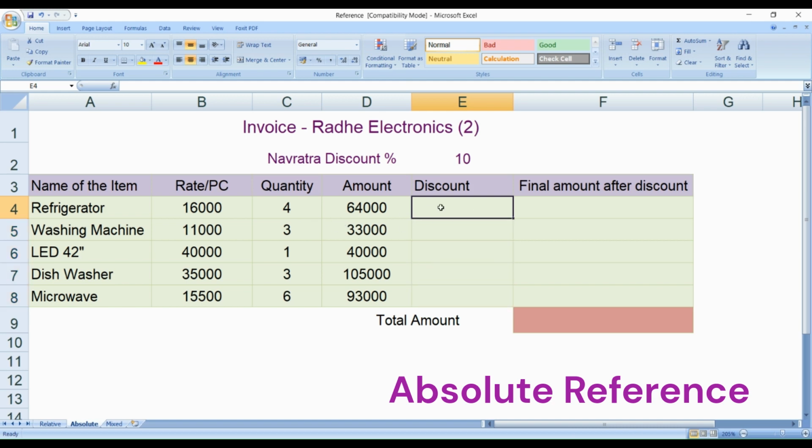So for example, here, how can we calculate the discount? On the total amount of 64,000, they are giving the 10% discount, so I will simply type equal to 64,000, then multiply by 10 and divide by 100. So this will be the total discount. In this case, the total discount comes out to be 6,400, which is obvious, since for 64,000, 10% is 6,400.